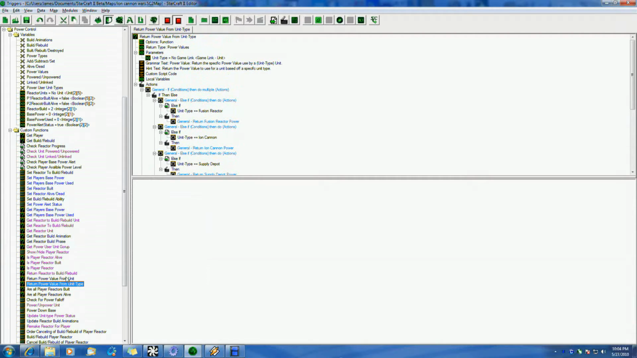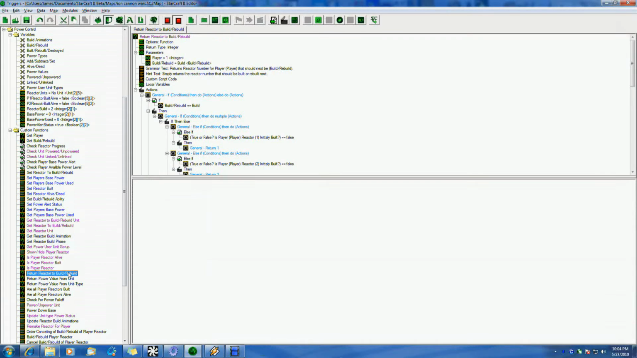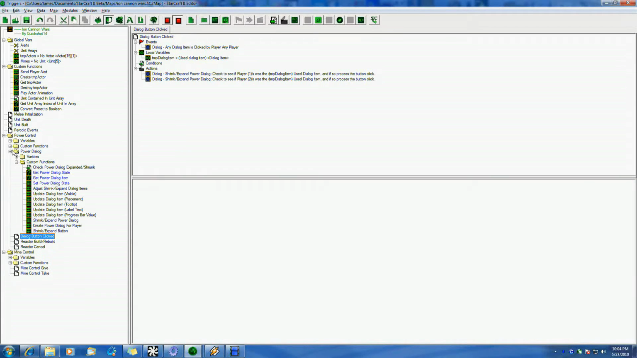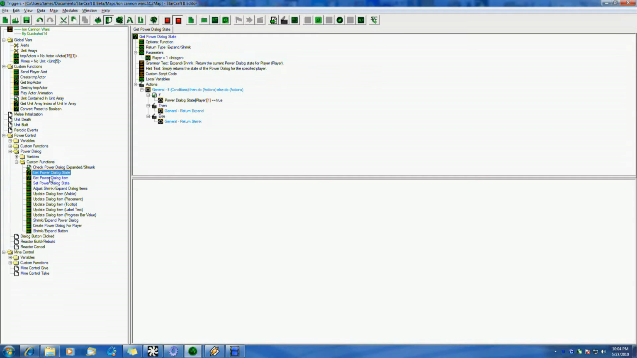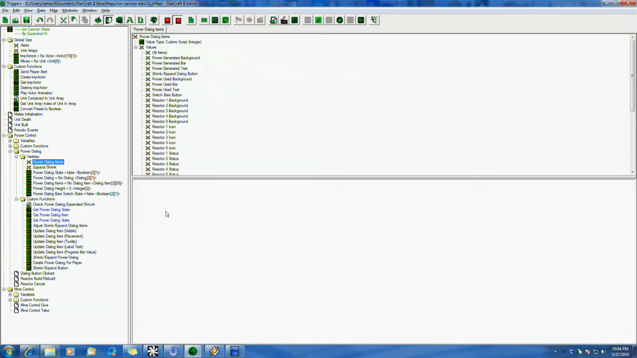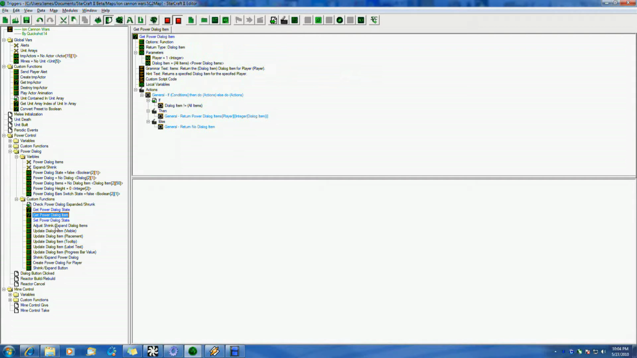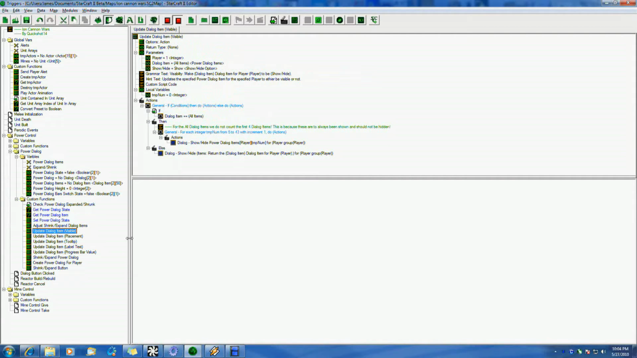Bad example. Well, I don't remember where I used that. I did that a couple days ago, but for my power dialog items, you've seen me use this before already. So really quick, that's how I get the actual item. Where I actually use it is like here under whether or not it's visible.